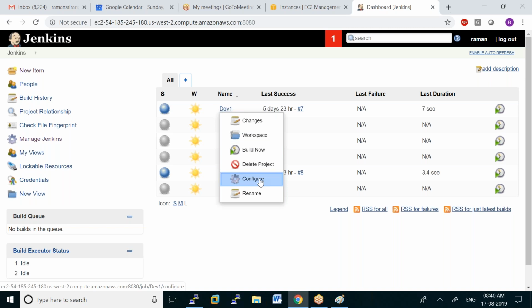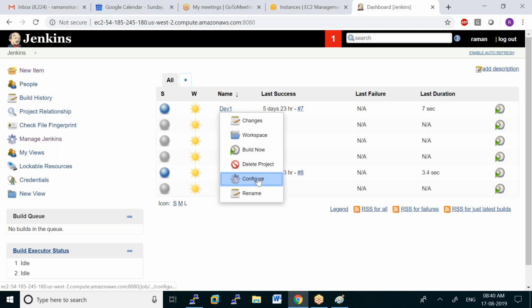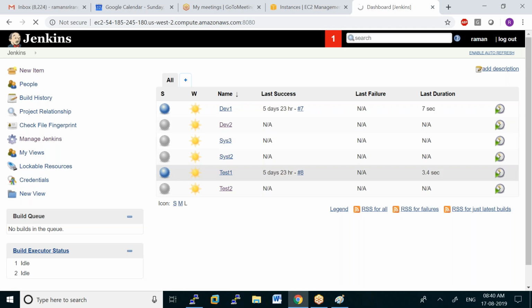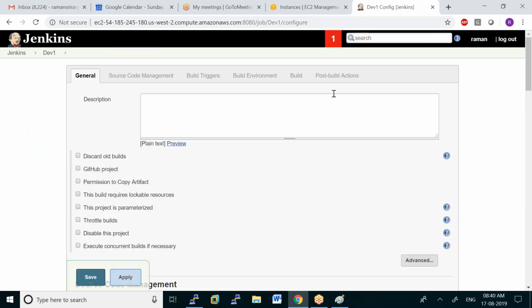Okay, here I want that any action that happens to the job development one needs to be notified. Go to the job, go to the configure section. After execution of the job it needs to be notified. Therefore go to the post build action. What needs to happen after the build has been successful.